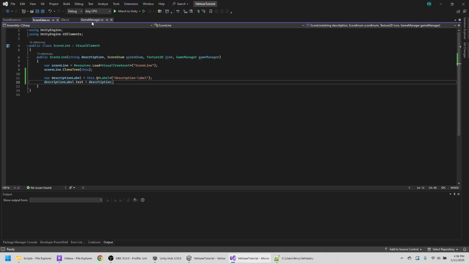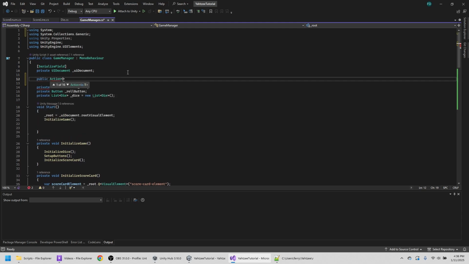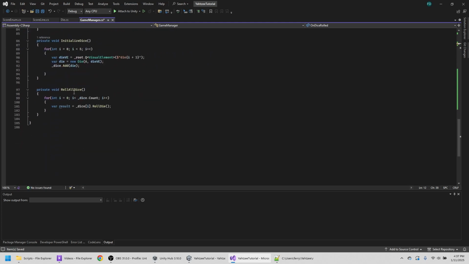Next, we go back to the game manager and add a public action with an integer array return type. And give it the name onDiceRolled. With this action created, we can go down to the rollAllDice method to make some modifications.